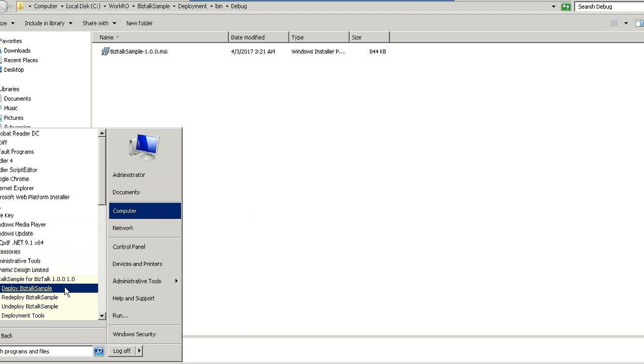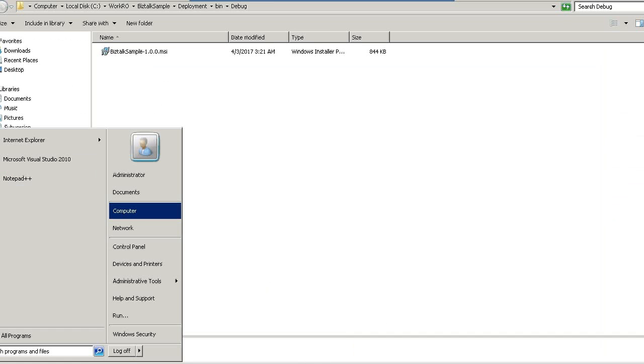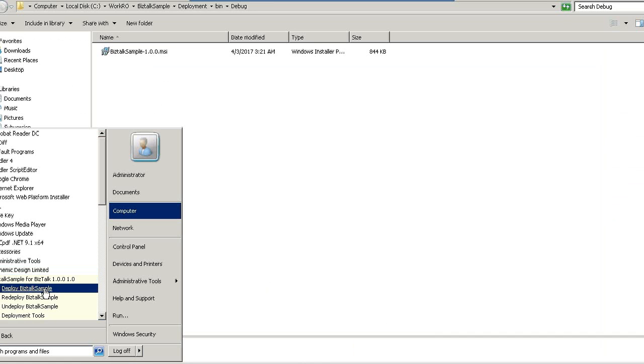One to redeploy. Why redeploy? Because if your application is already in the BizTalk admin console, then you should select redeploy. It will stop that application, delete it, and then install the new application into the admin console. And then there is undeploy, which will just stop and delete your BizTalk application currently in the admin console. Let's check whether our application is in the BizTalk console or not. Refresh the applications. Nope, it isn't in there. Now let's install the BizTalk sample, deploy.